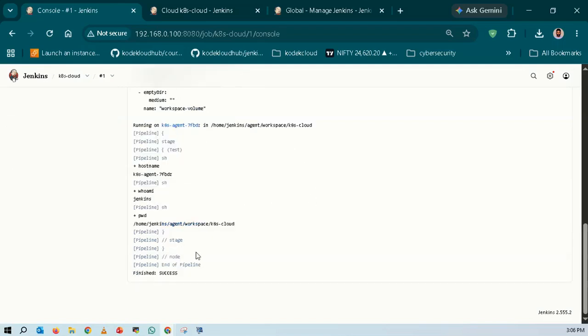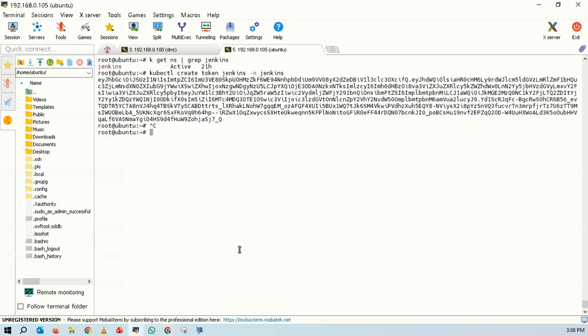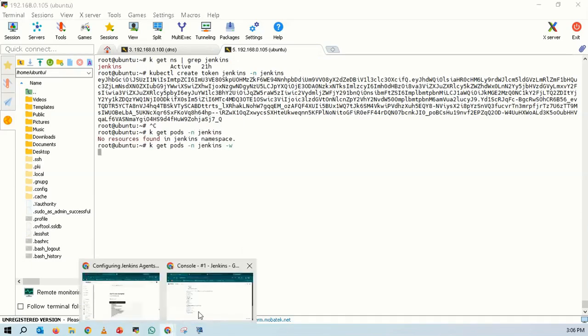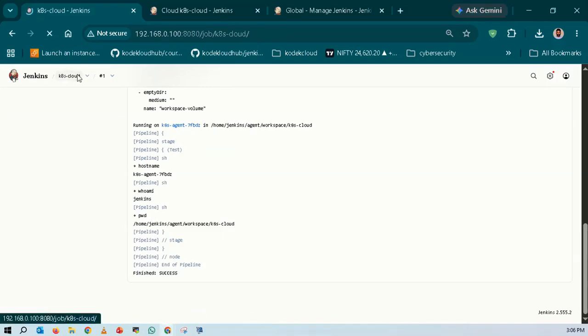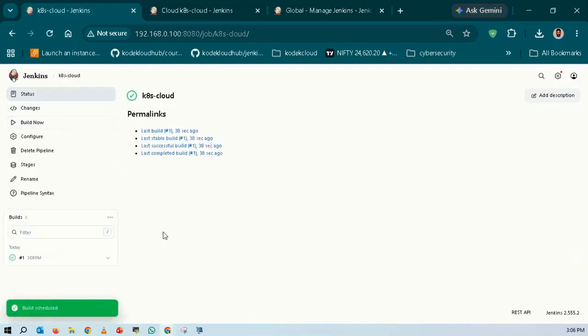Okay. Now let's see if it is creating a pod or not. Let's see. kubectl get pods -n jenkins. Okay. And then let's give the watch flag. Let's trigger the pipeline again and see if it is creating the pods or not. It should create pods.